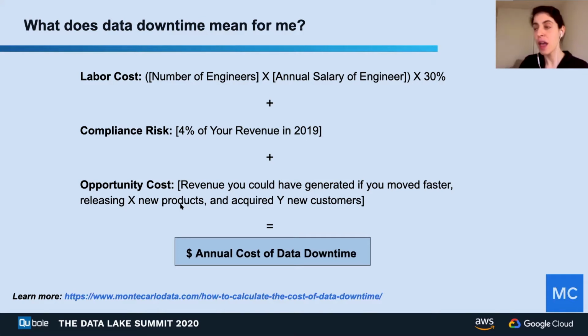We found that a data team on average spends at least 30% of their time on data downtime. If you multiply that by the annual salary of an engineer and the number of engineers dedicated to your data platform, that should give you a good sense of the real labor cost you have for data downtime.